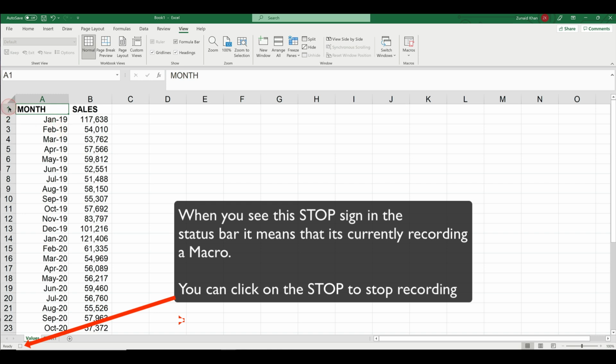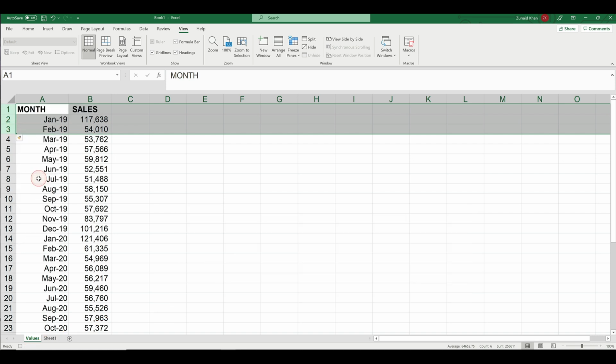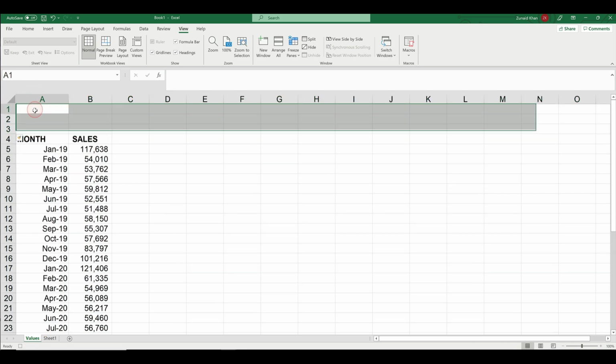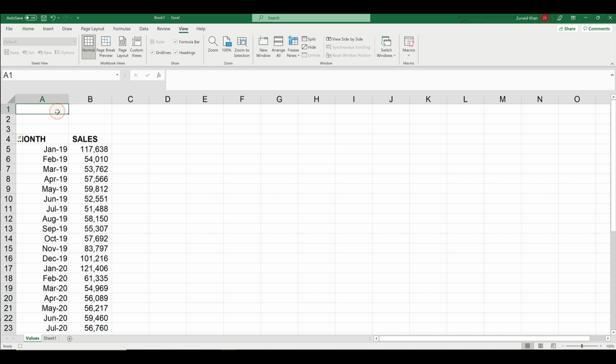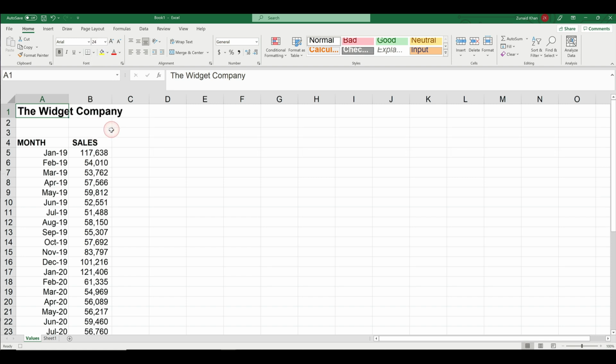So let's assume that our first action is to select the first 3 rows, right click and insert. So that inserts 3 blank rows. And let's say in the very top row, we now type in the widget company, assuming that's the name of our company. Let's also make that bold. So we go in there, we make that bold. Let's increase the size, let's say to 24. Let's put an underline on it.